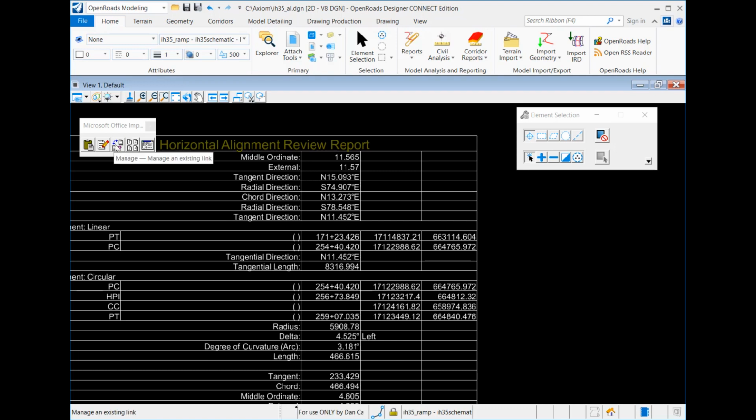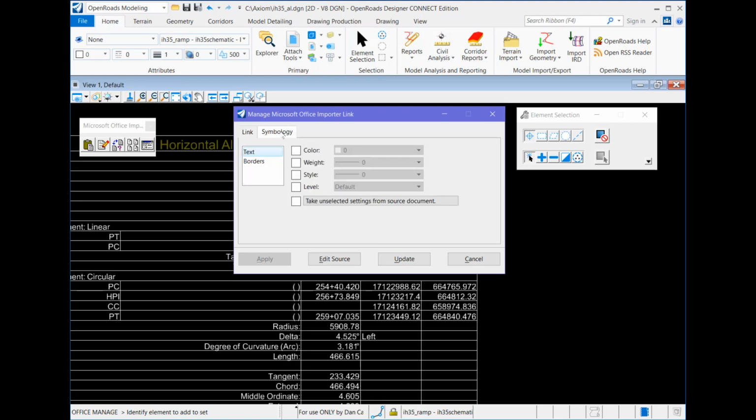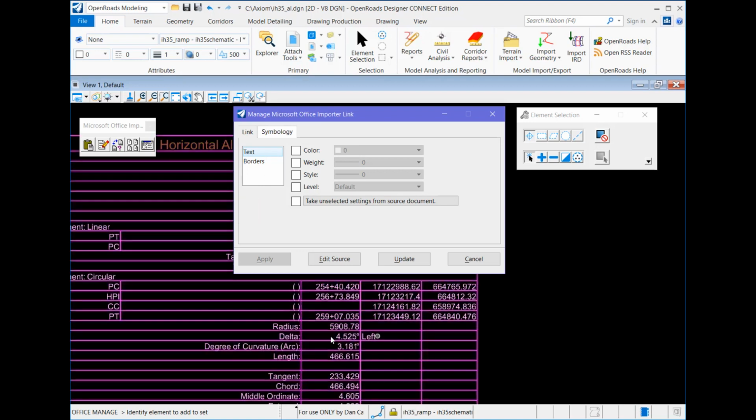Third button manages all of the content. So clicking this shows you where the file is, the path to that file. There are some other options here as to how this got pasted. Now this is the link itself. You'll notice it's got a couple of tabs. The symbology tab lets me change the text symbology and also the border symbology. So typically my first paste is to just accept the defaults and make sure that my data is secure inside my DGN file. And at that point I can start making changes if I need to.